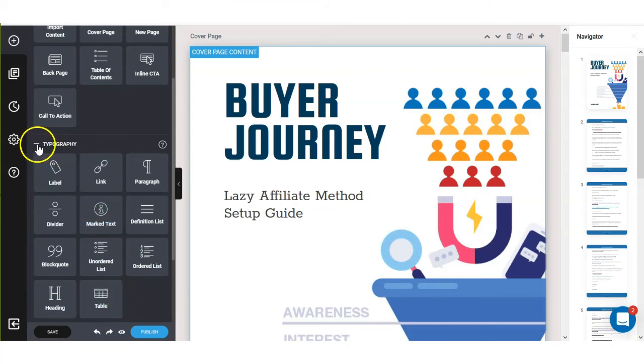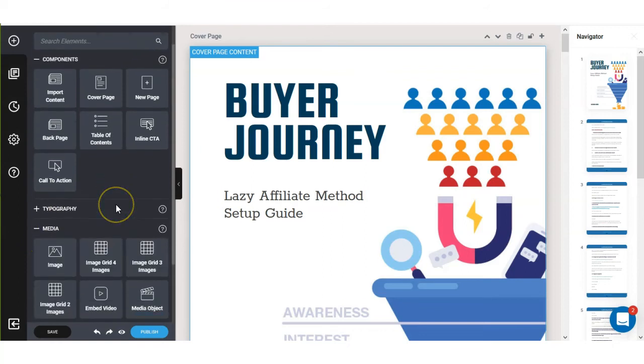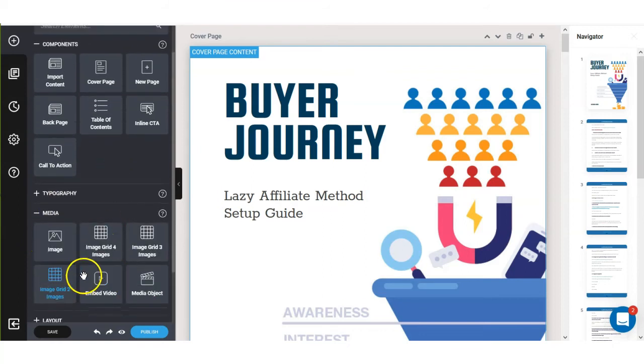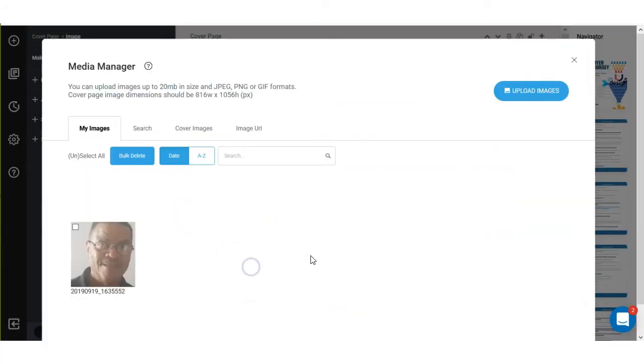You can close that. You can go to media. And when you click media, you can add an image, several types of image grids. You can embed a video. Let's add an image. To add an image, you grab it and you drag it over. The next thing it's going to do is take you to your media manager if you have any images there, or it's going to give you the option to upload an image right here.